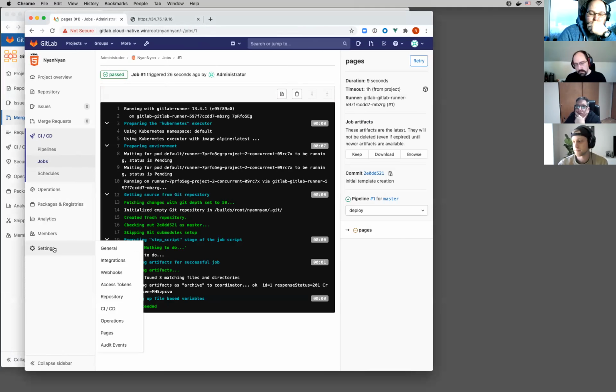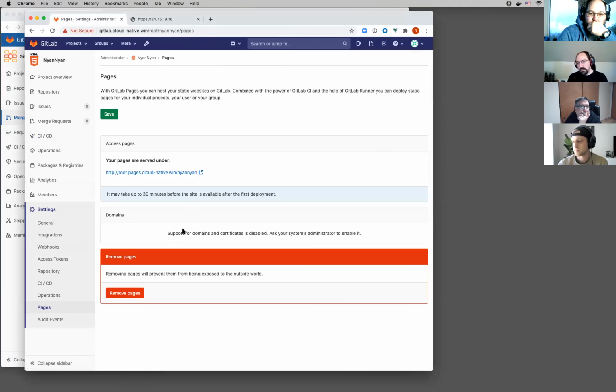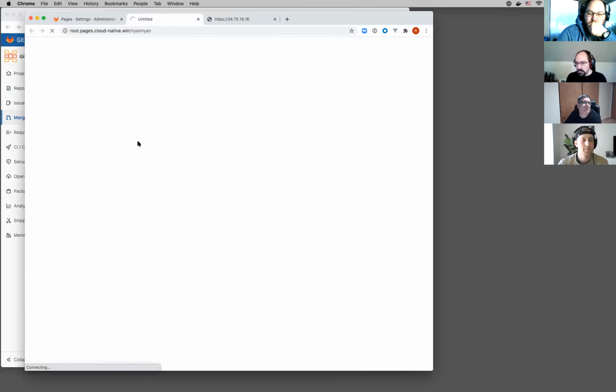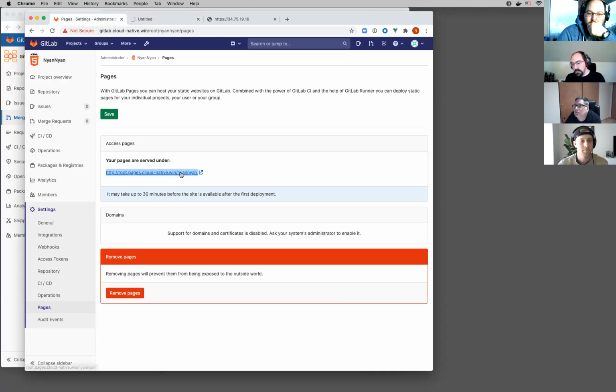So now, if I remember right, the way you get to this is you come over to your settings pages and it will give you that link. I'm just going to ask, because I've seen this and I haven't gone back and dug up, why does this say 30 minutes for the site to deploy?